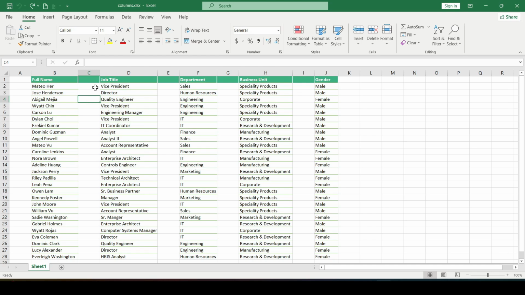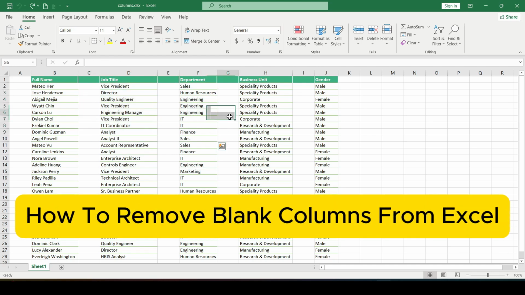Hello friends, in this video I'll show you how to remove blank columns from Excel.